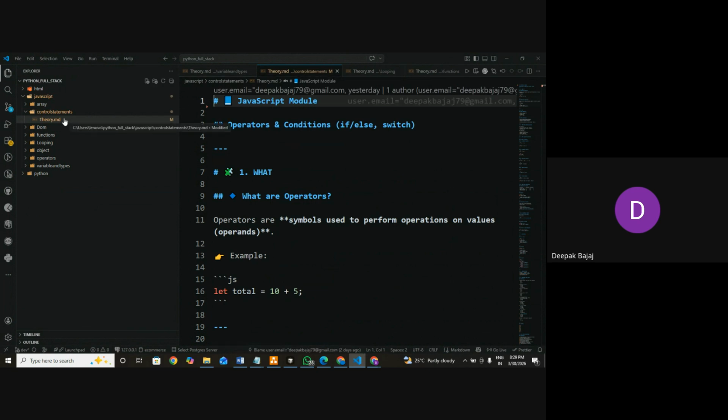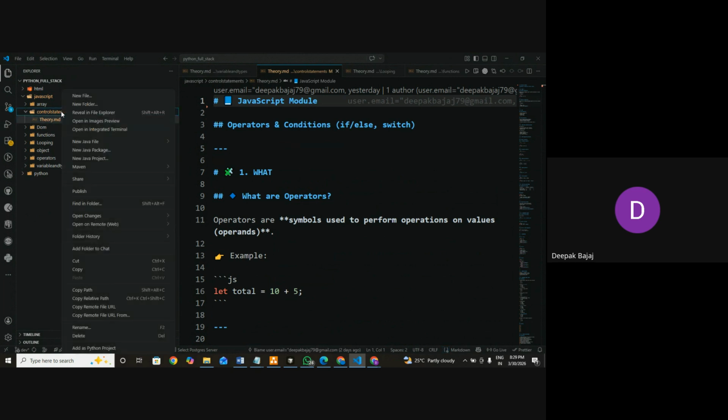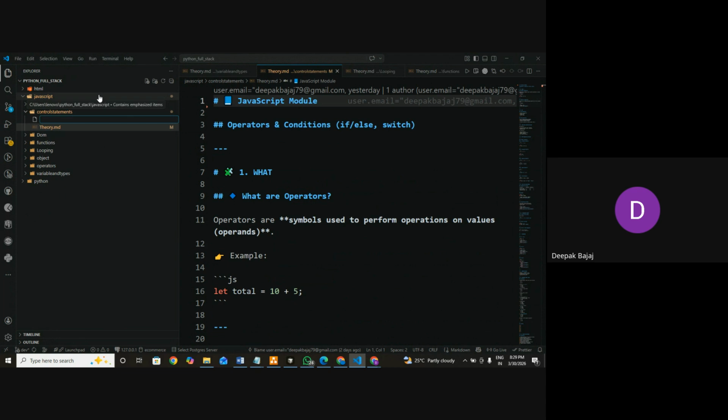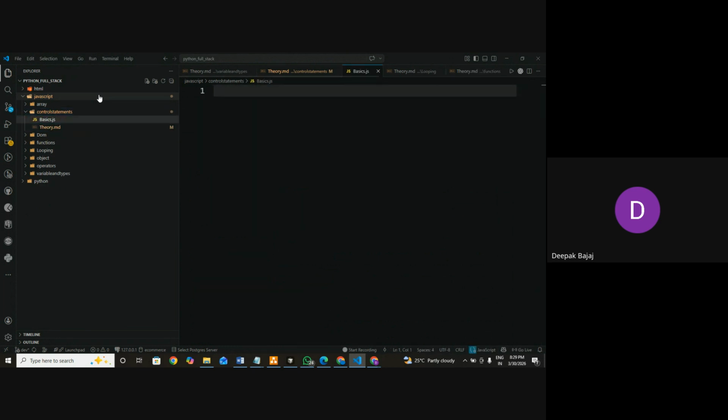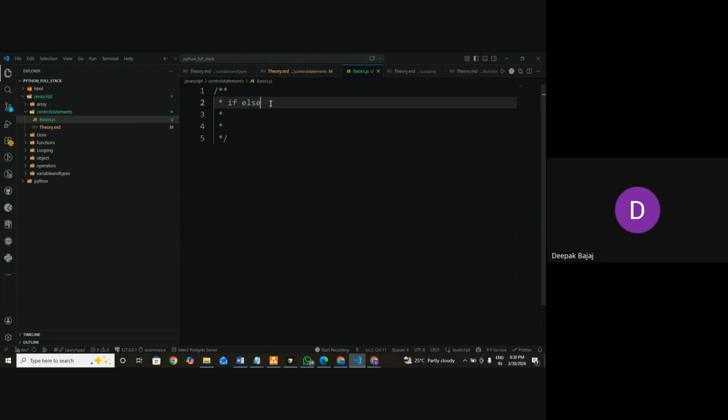So first let's do a practical there. Then we will say conditional statement. First, you can say conditional statement, control statement, basic.js, and here you will say conditional statement is if else. And if else has flavors.